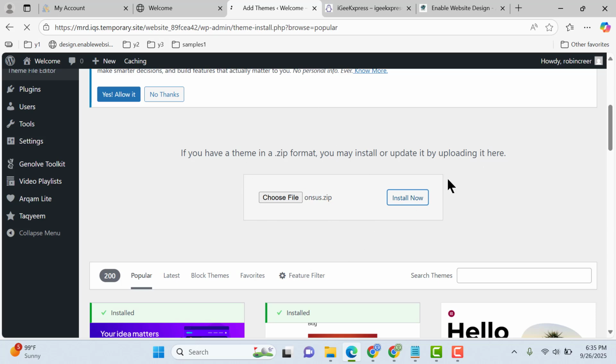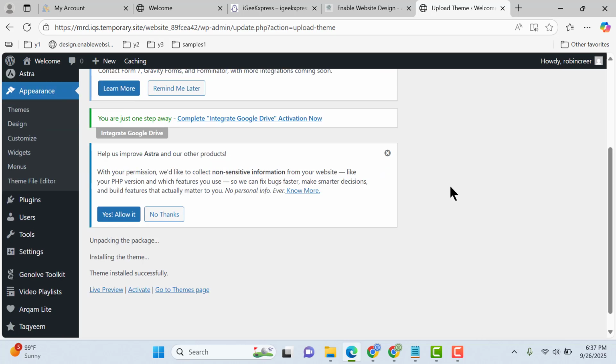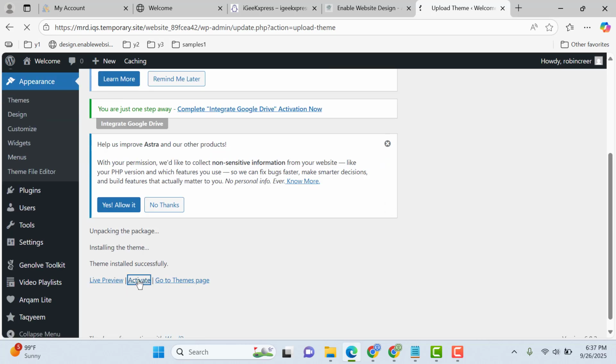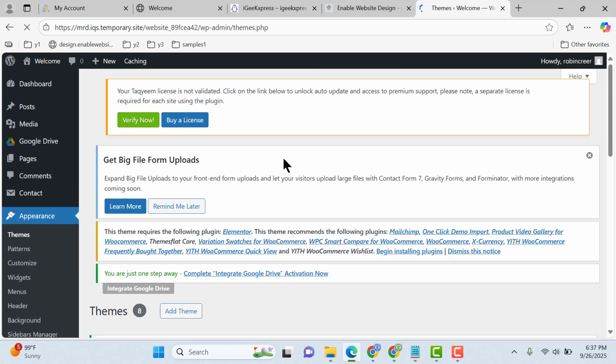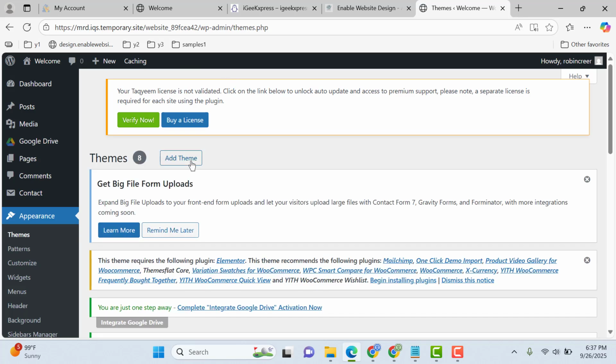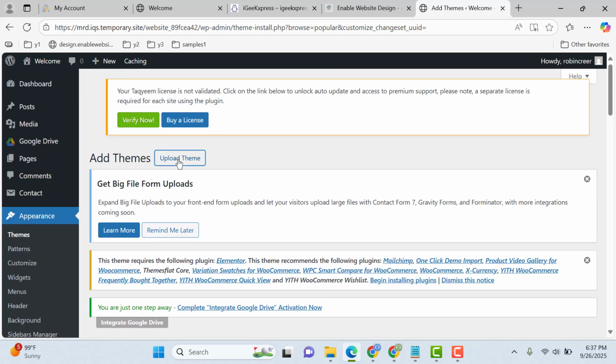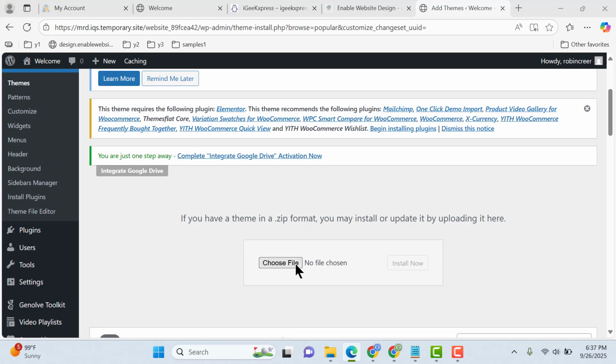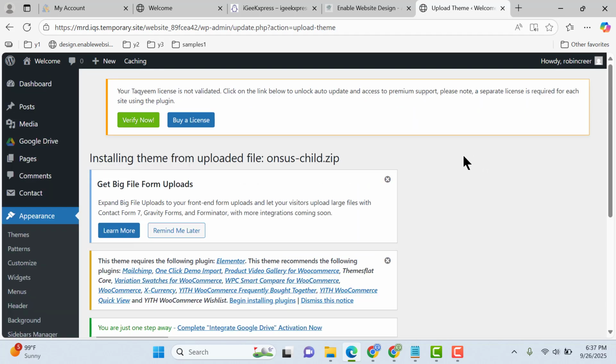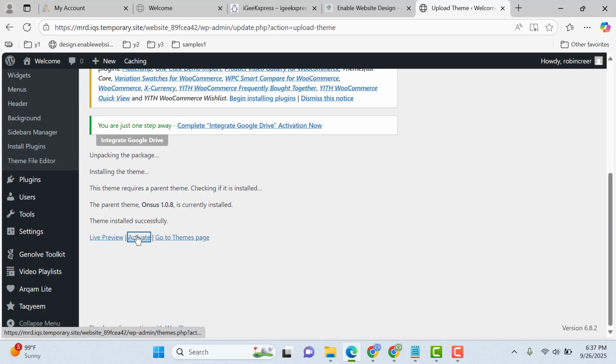And here you can see the theme file is installing. Now the theme is installed. Now let me activate this theme, and we need to upload the child theme. So again, click on upload theme, then select the child theme file, this one, and click on the install button. Okay, now let's activate the child theme.